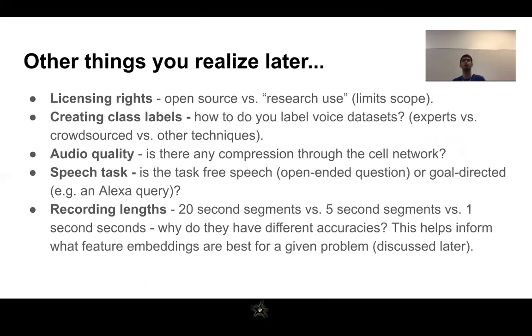Other things to think about when you're choosing a data set and thinking about engineering a data set are things like licensing rights. Is it open source or for research use? Also, how do you label this data? A lot of people, experts, manually annotate this data, or you can get clinical labels in the case of, say, building a model for depression that are done by a trained psychotherapist or a psychiatrist.